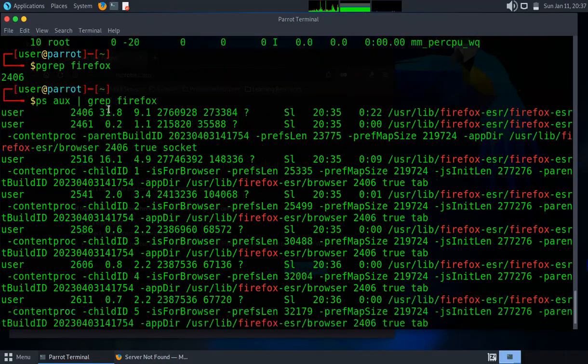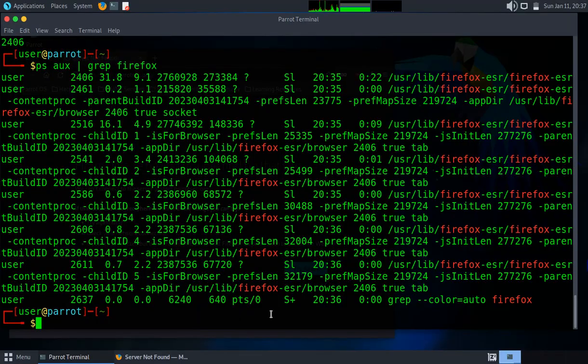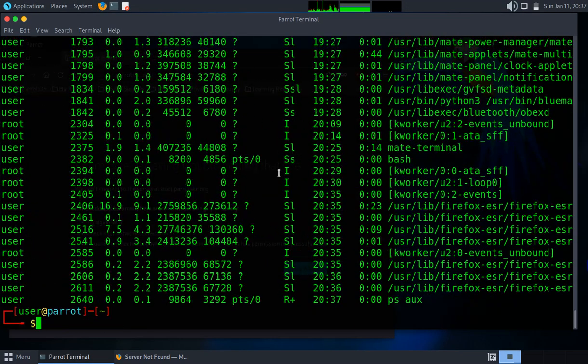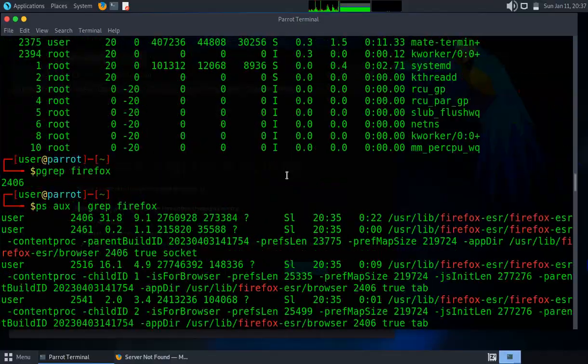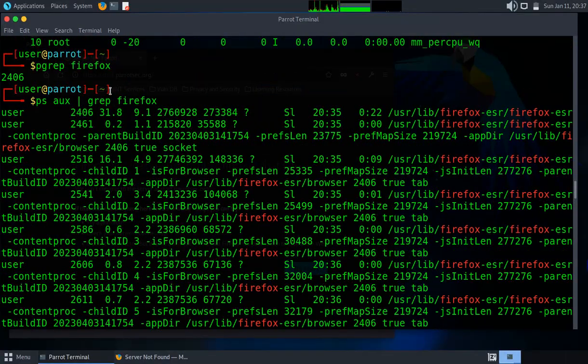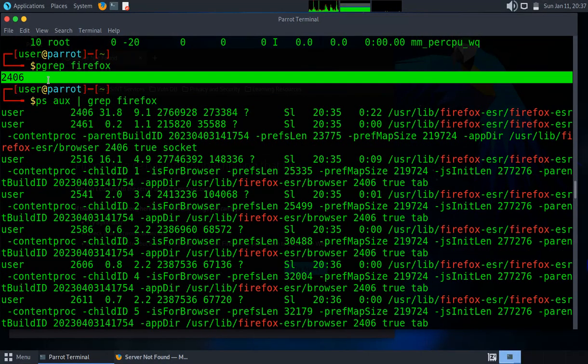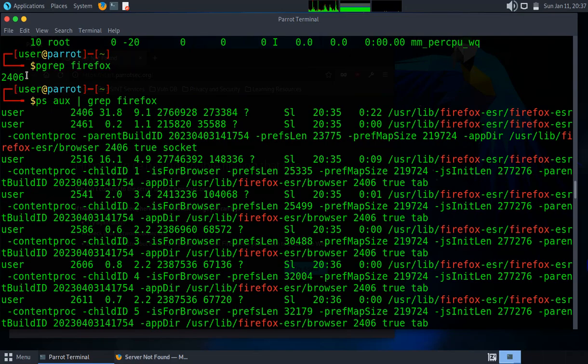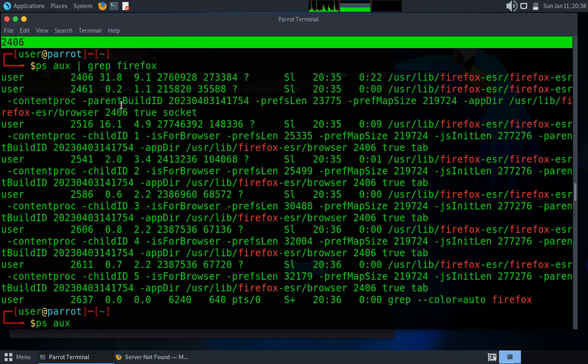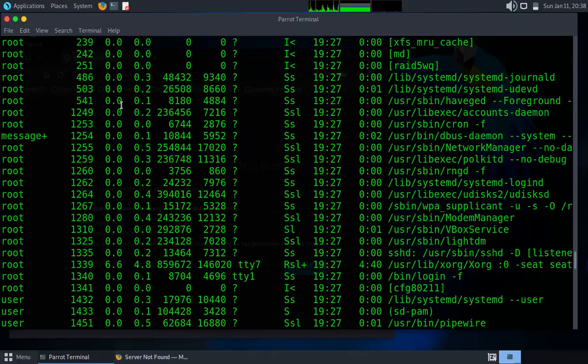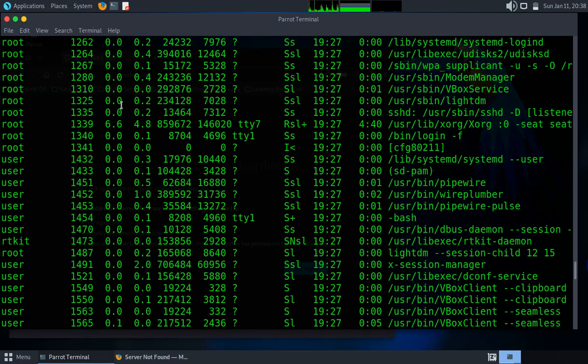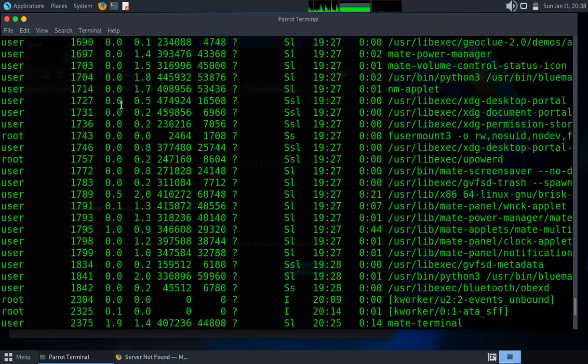Right now let us first see the processes that we have. So ps ox. Let us take a look at Firefox. What is the process ID for Firefox? It's 2406. Yours might be different. As you can see here, we have 2406. So let me look for 2406, and see if it corresponds to Firefox.